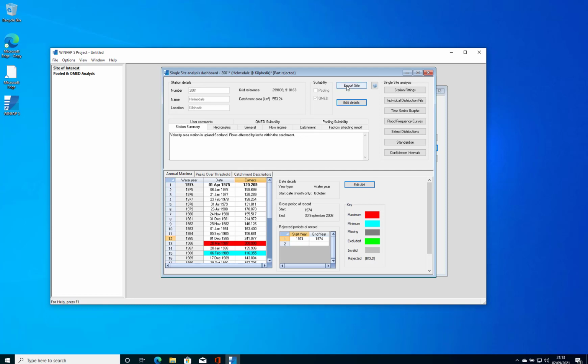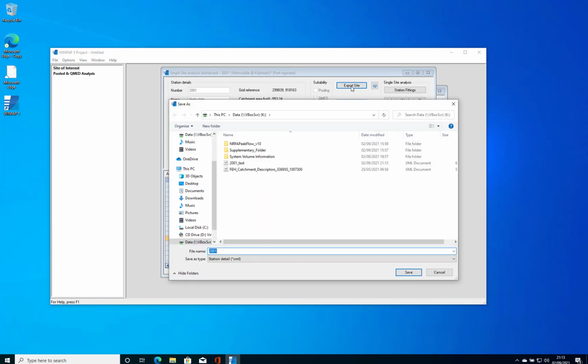Now I can also export the site in a similar way to exporting a site from the station manager. So I can export it to here. I'm going to call this test, but I'm also going to say that it's edited so that we know that I've edited these files.